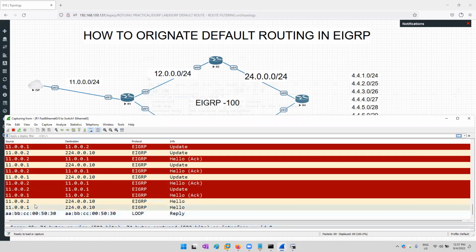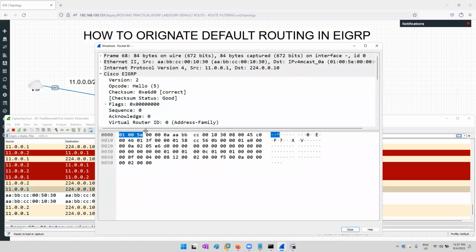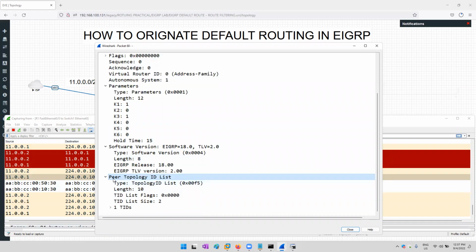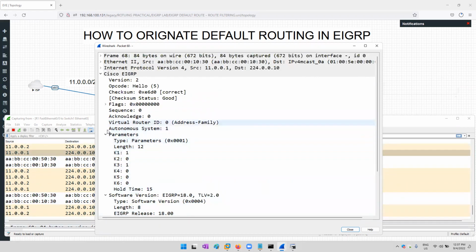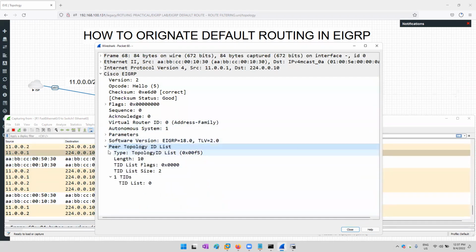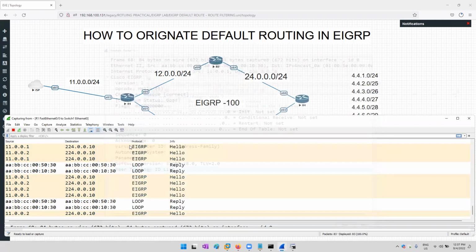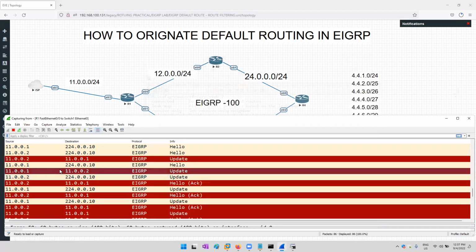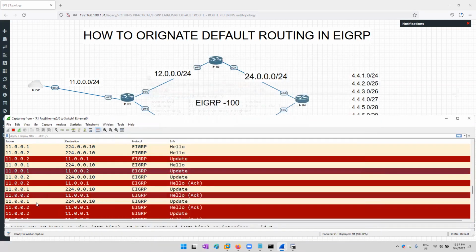Go again to the 11.1 packet, the hello packet, you need to capture and verify. We enabled the stub parameter. This one. Peer topology ID. Okay. This one is one ID. Where is my flag? Parameter. Okay. I think where is my 11.1? This one is null to up.